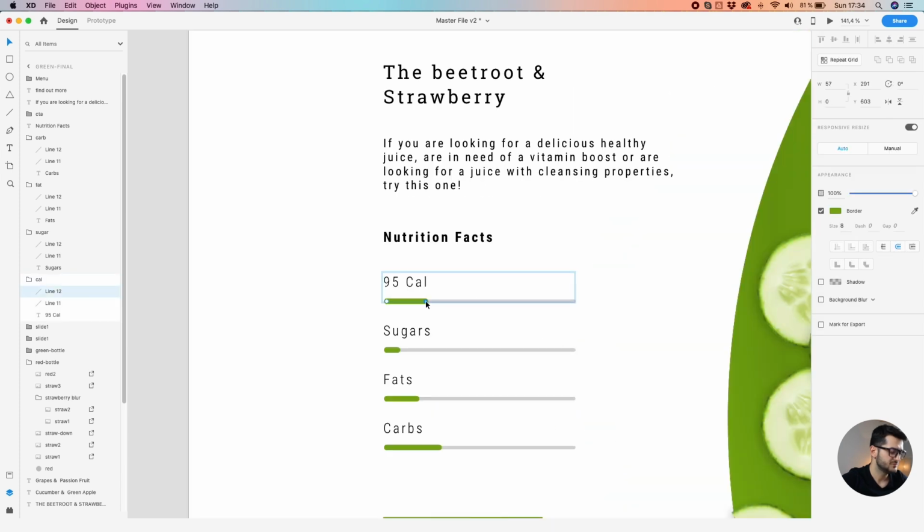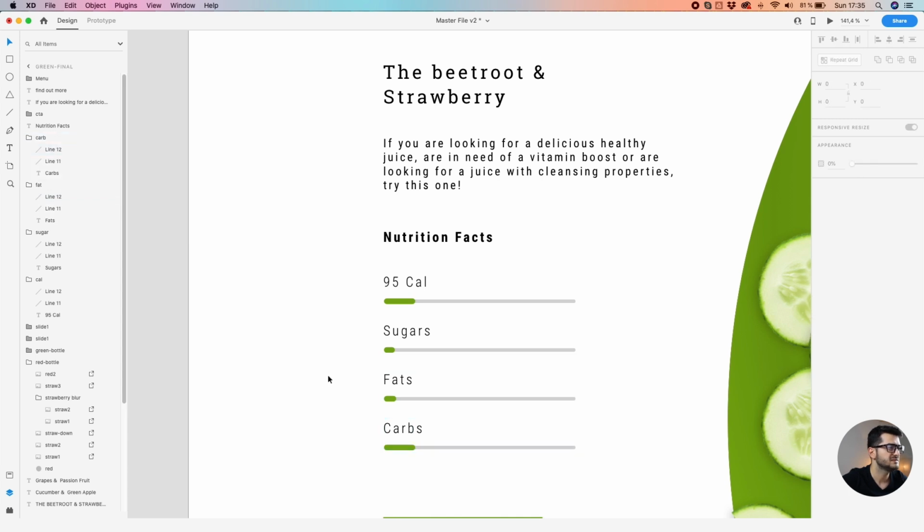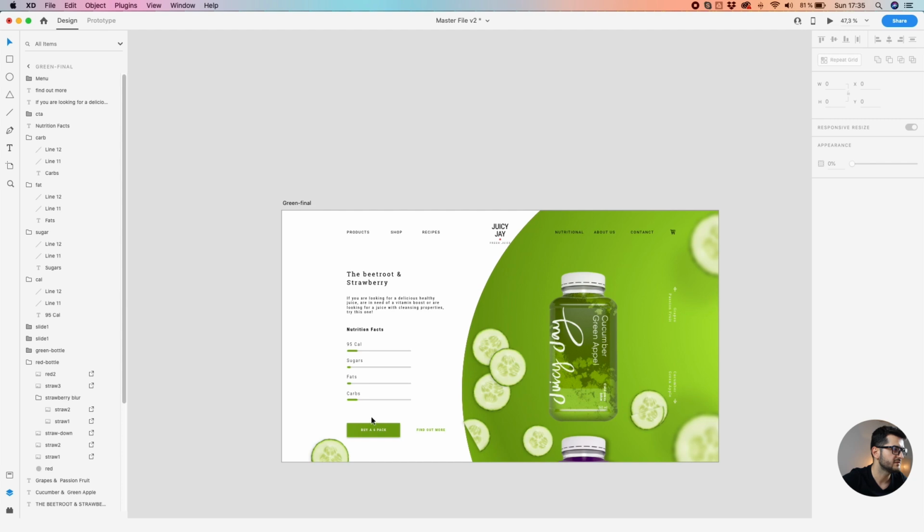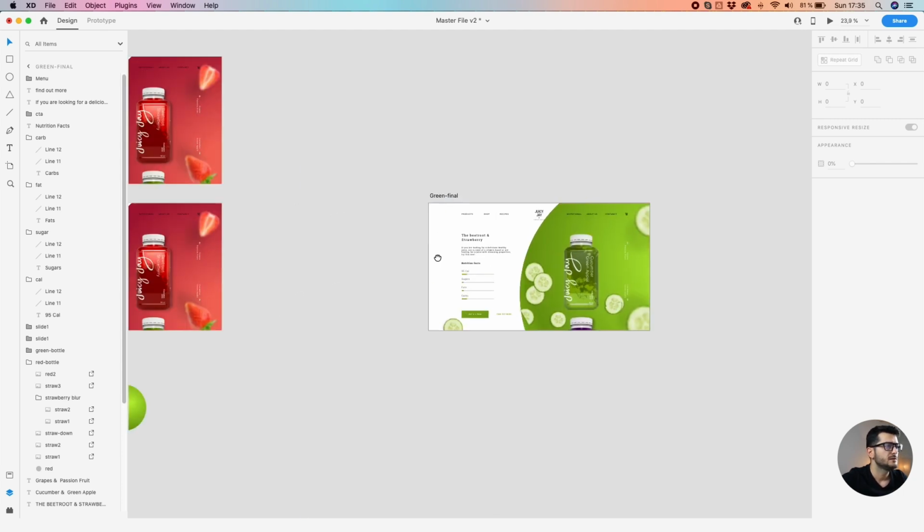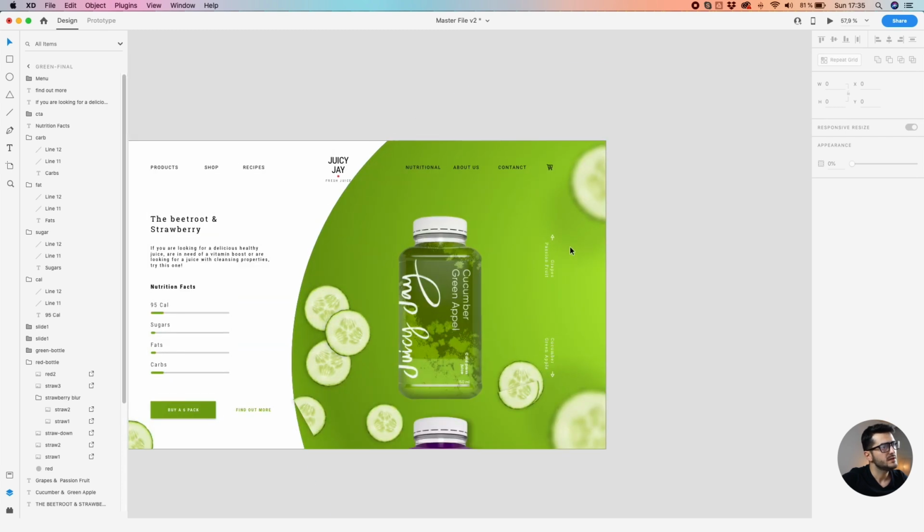Let's change the values a bit. Decrease the sugars even lower. Fats even the same as sugar maybe. And carbs. Let's leave it. Put a value there. Okay, so this it will be.